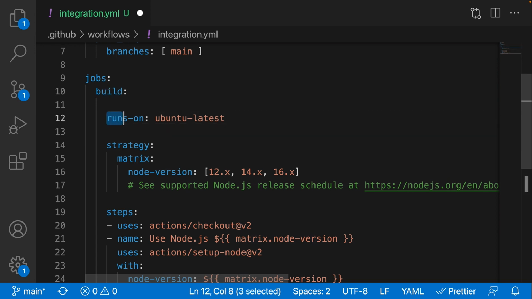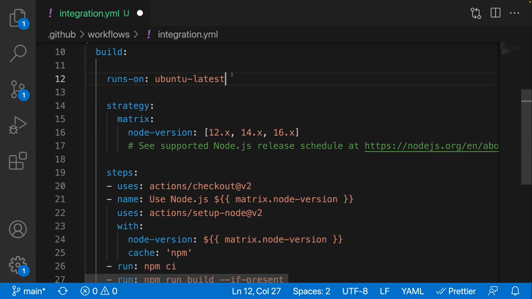And then over here we have this runs on. Now this job has to run on a server. Now this server is not going to be hosted by you. It's going to be hosted by GitHub. Now we need to specify exactly what server that is. Well, we're specifying that it's going to be Ubuntu latest. So that's essentially what that means.